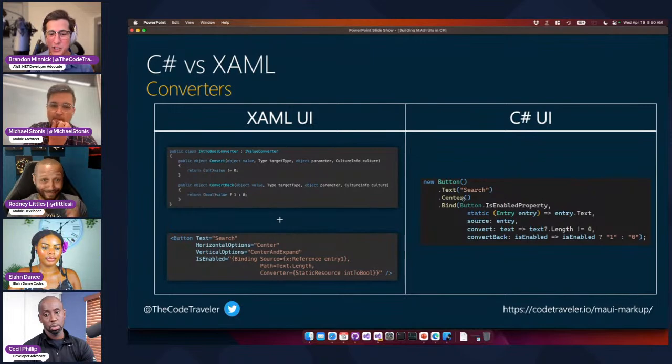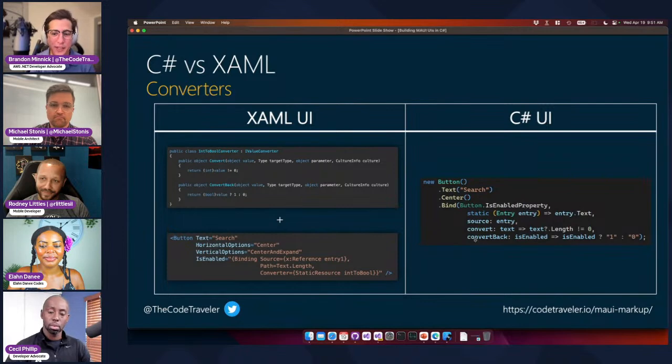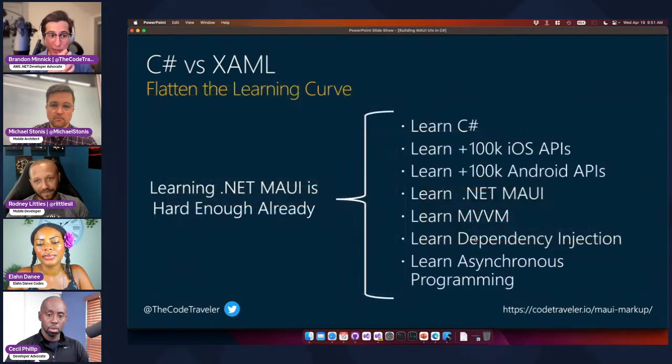But in our C# UI, I can just bind directly to an entry. I can pass that in as the source here. So I've defined an entry up here, I've created a new entry, I pass it in as my source, I bind to its entry text, and I just say, hey, if that text length doesn't equal 0, then it is enabled. And we can just do it all inline. We don't have to create extra classes, extra code, or any extra overhead, which is really, really nice.